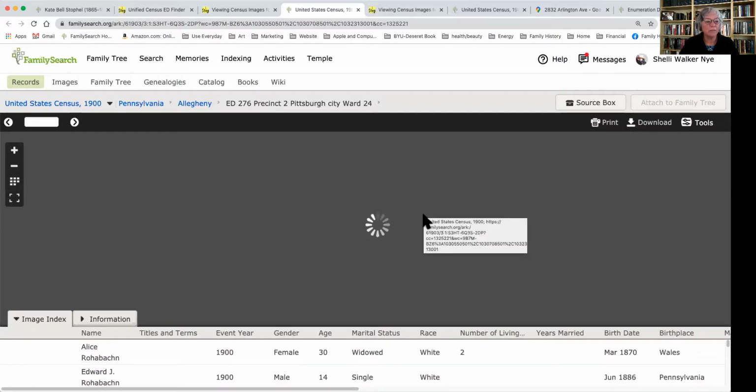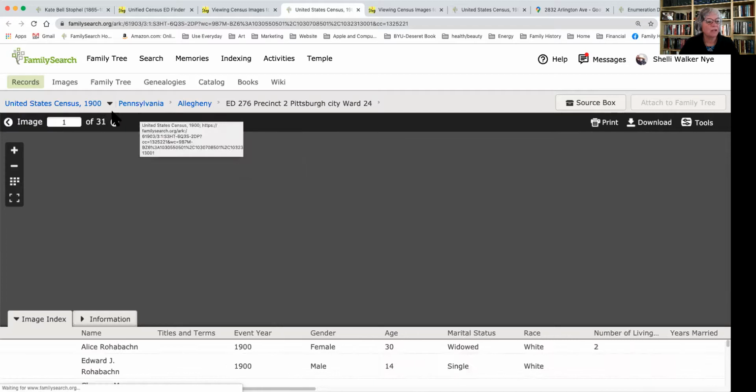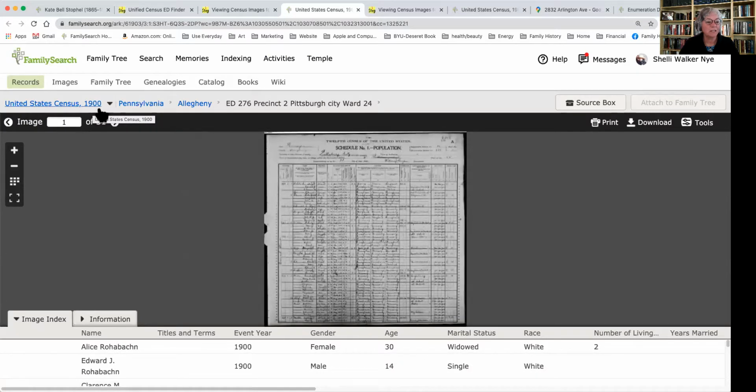So you can see here I'm in FamilySearch. I'm at the United States Census 1900, Pennsylvania, Allegheny County, Enumeration District 276, Precinct 2, Pittsburgh City, Ward 24. So now I have 31 images, or 31 pages, to look at. And since I did pre-look this up, 31 isn't that difficult to look at. I happen to know it's on image 23.